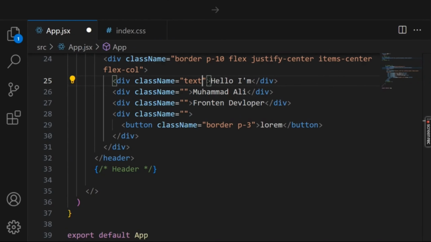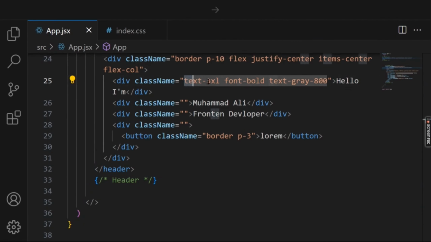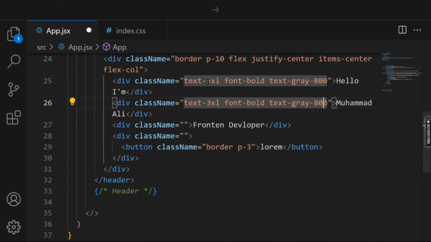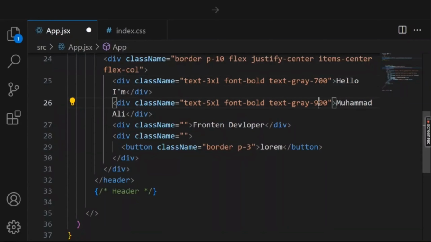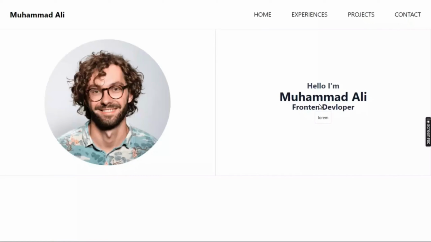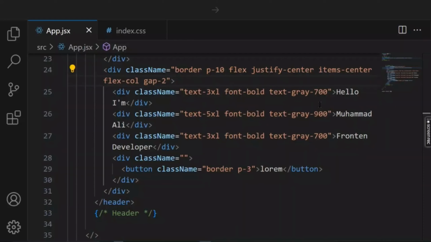And now it's time to use some class names to make our text bigger. The text will be gray 800, and just copy it and paste it for this also, and increase the font size for this, and customize the color of the text accordingly as per your requirement, as you want. So we have styled our tags, and it's looking good, and just put some gap between these tags.